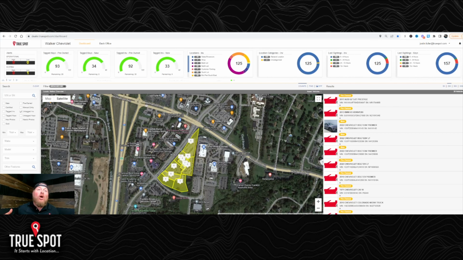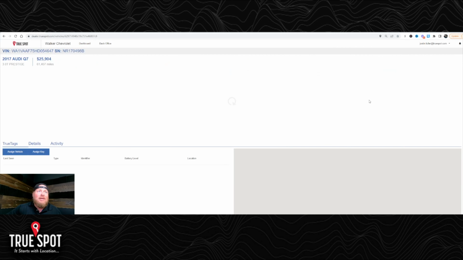All right, guys, so here we are on the desktop dashboard. So this is going to be at dealer.truespot.com, right? From there, you'd log in, and this screen will appear. We've logged in. Now, we need to find the specific vehicle that I want to connect a key tag up and a car tag up to, right? So I'm going to go with this Audi Q7 that's sitting right up here at the top. You can see me highlighted over it, and I'm going to select it, right?